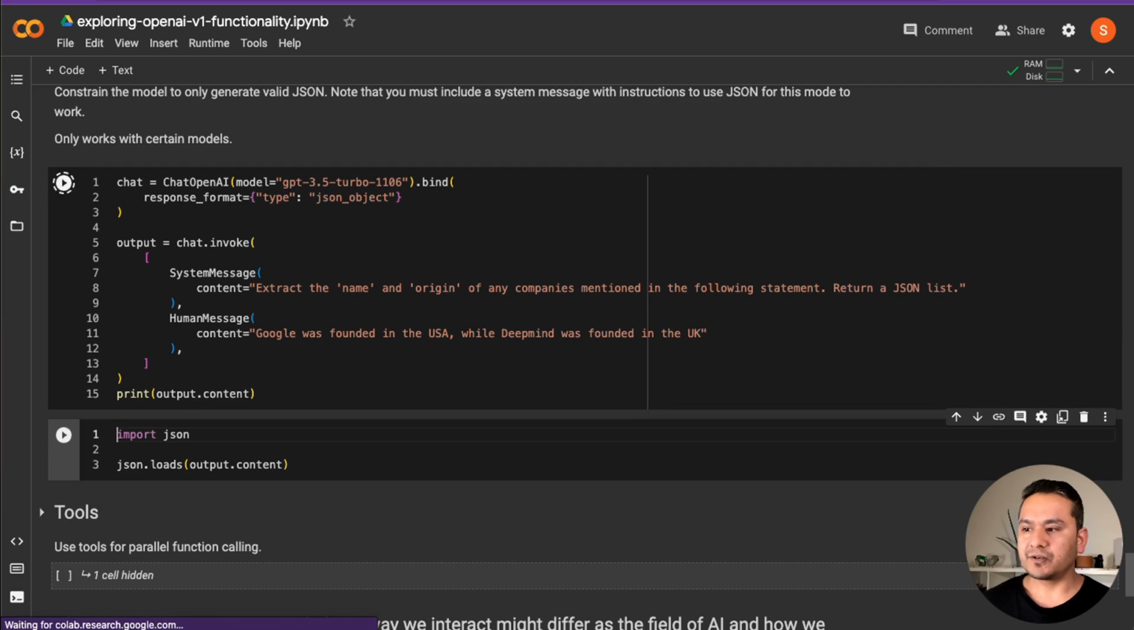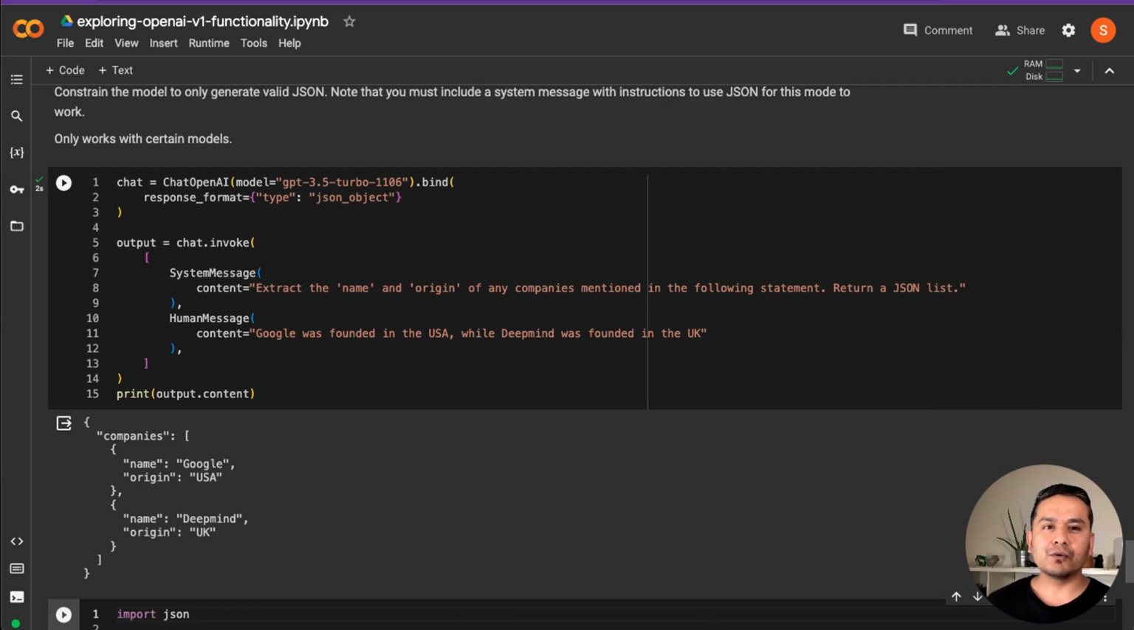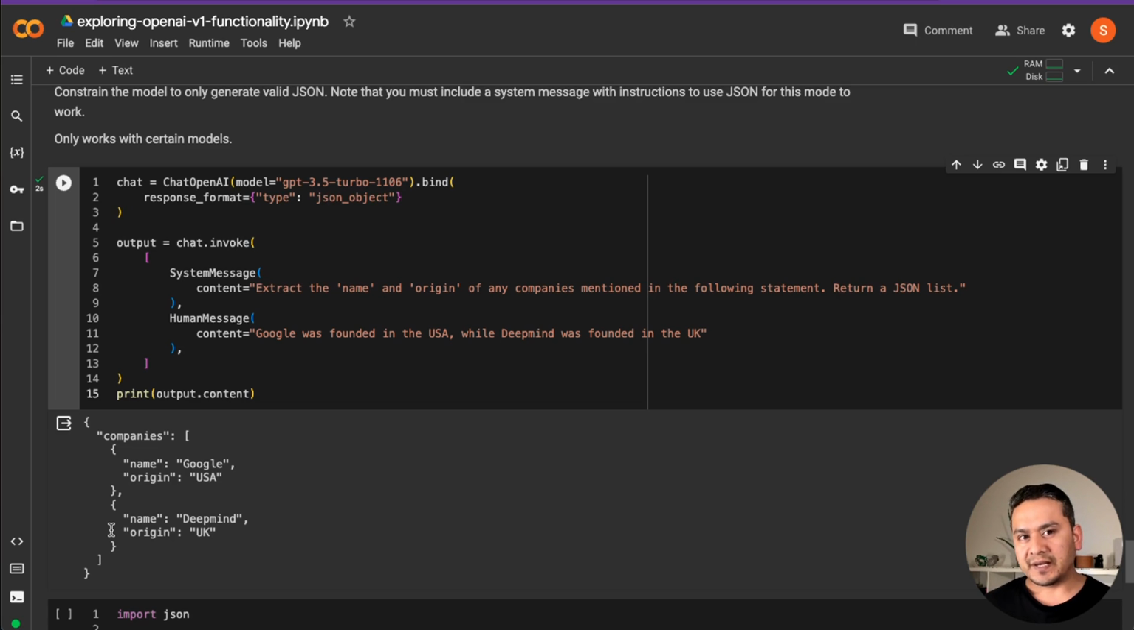Let's run this. It shows here the companies, name, origin, name, origin. Now imagine how powerful it is when you create applications, because JSON is really cool and you can manipulate it according to your use cases. It will be a really good tool to have when you create LLM applications.